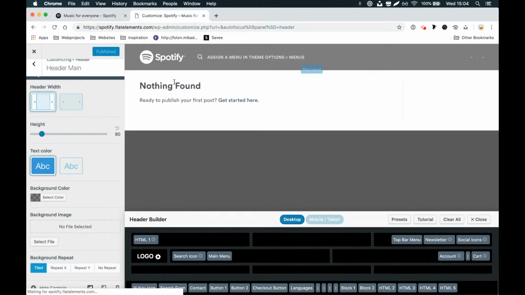So publish. The next thing we want to do is change the elements. If you're not familiar with Flatsome, it has this great header builder. You can just drag and drop what you need and what you don't need.